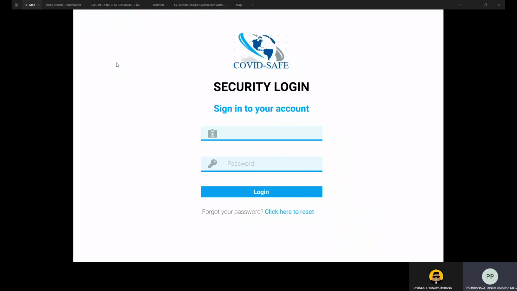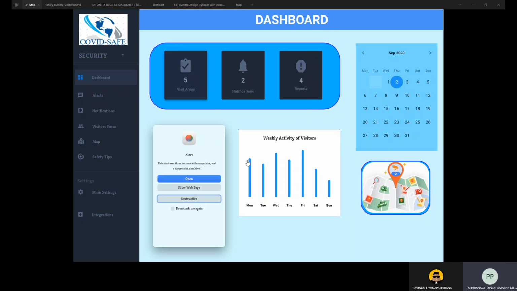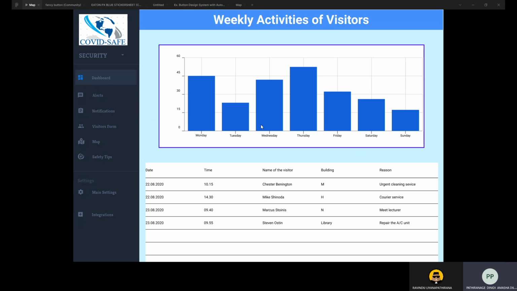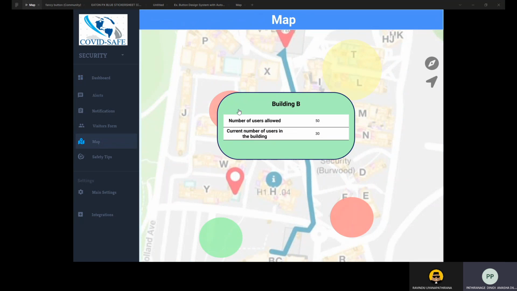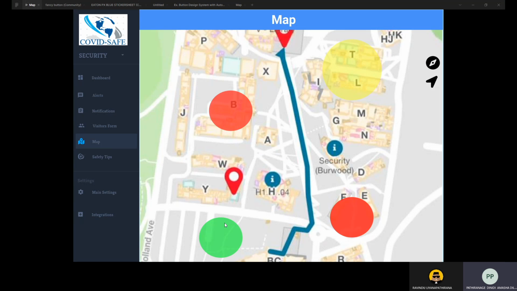After you log in, this is the dashboard of the system. If you want to see one item, you can click on it and view its detail. Through this one, you can go to the map. Here, the red color shows dangerous areas, and with the green color, you can see the safe areas.